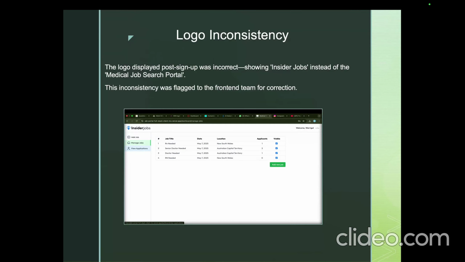So the third issue which I encountered was the logo inconsistency. The logo displayed, as you can see, shows something like Insider Jobs, so the name of our project is also not the same. In other words, it should come up as Medical Job Search Portal. When we were trying to log in as a recruiter, there was this logo inconsistency. The logo was different, which is not our logo, and the name was coming up as Insider Jobs, which should come up as Medical Job Search Portal. So this inconsistency was flagged to the front end team for correction.